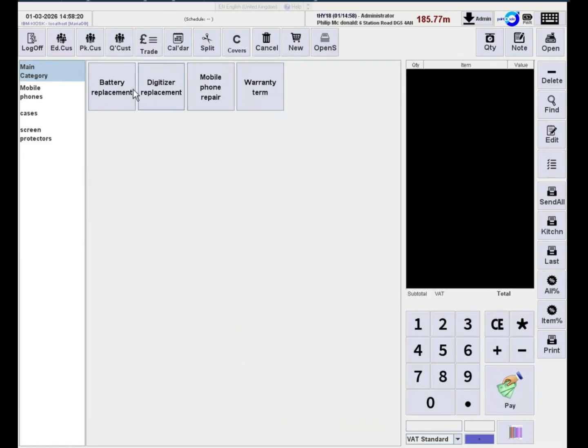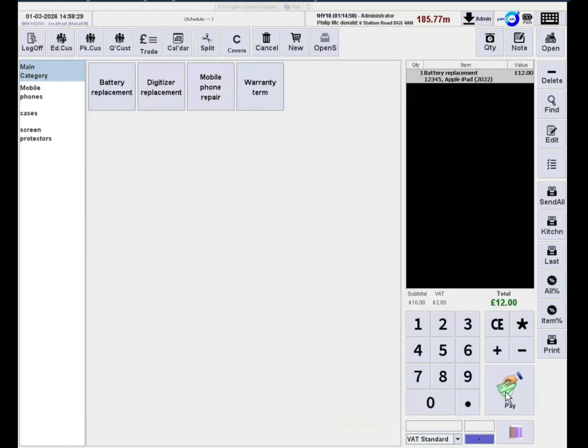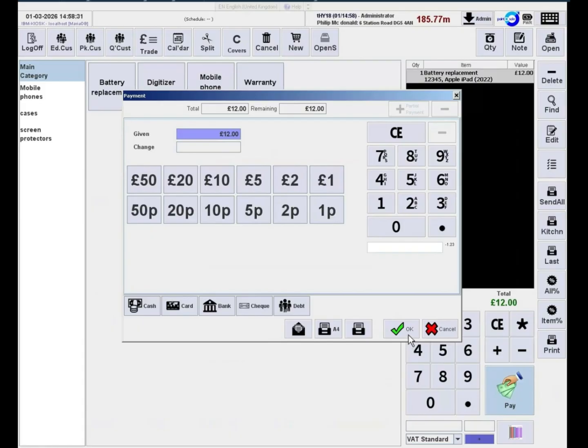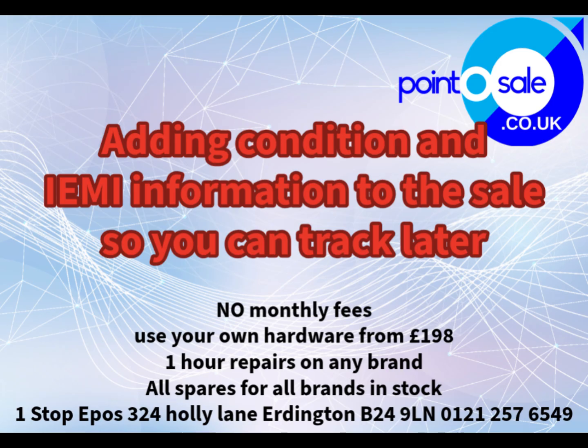Let's ring through a repair. You are best to put the phone IMEI on any repair, then if you have problems later, you can always find the history of the phone. Payment is simple. Click Pay. Select payment method and pay. Adding condition and IMEI information to the sale so you can track all repairs to a phone later.